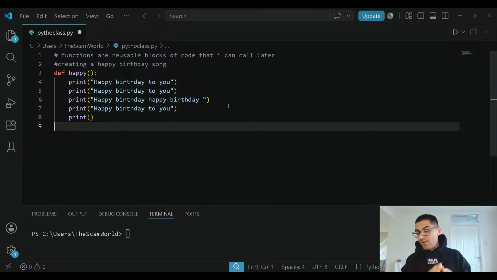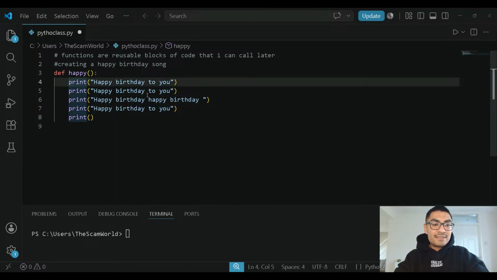So now I have my function, and every single thing that's inside here is with the indentation line. The indentation line is the separation marked by this little line on the screen. So that's the indentation mark. As you see, we have happy birthday to you, happy birthday to you, happy birthday, happy birthday, happy birthday to you. So now we have the print function.